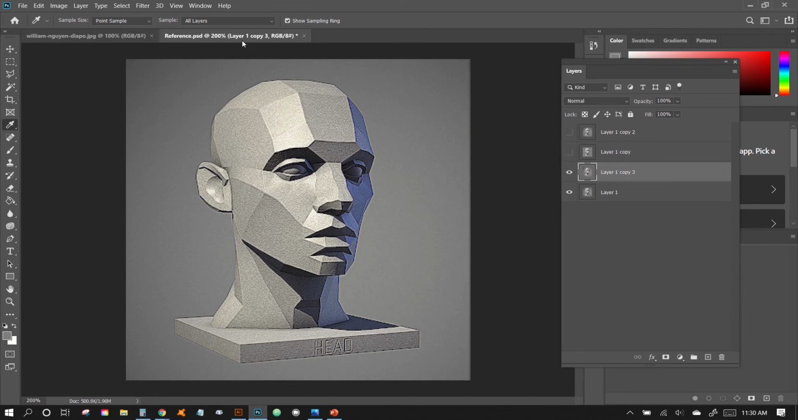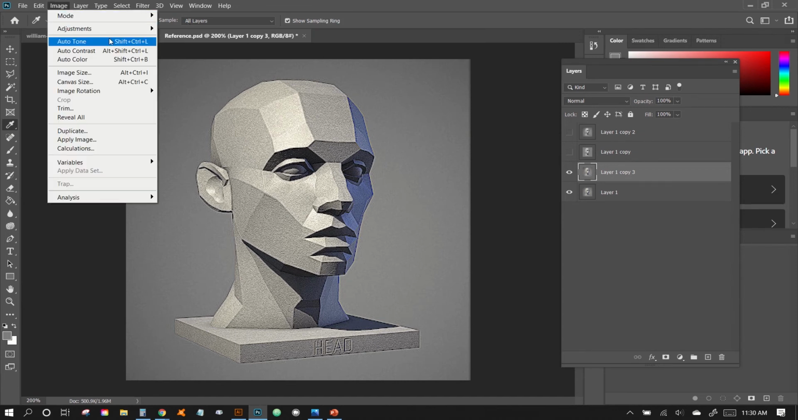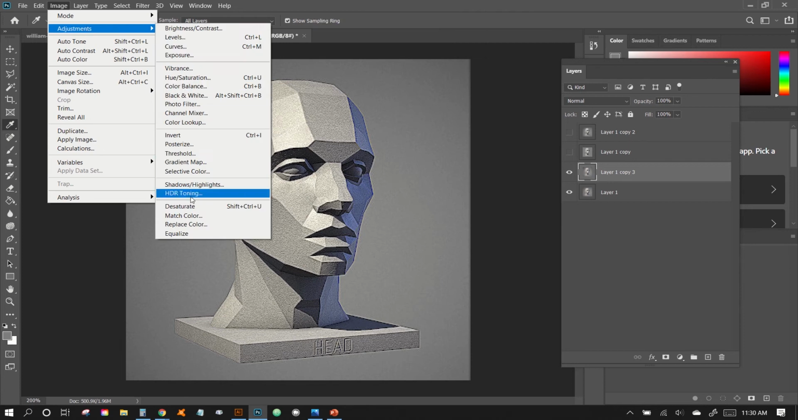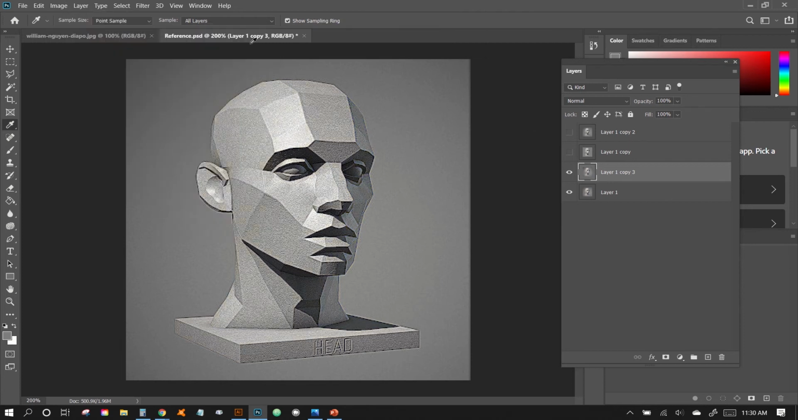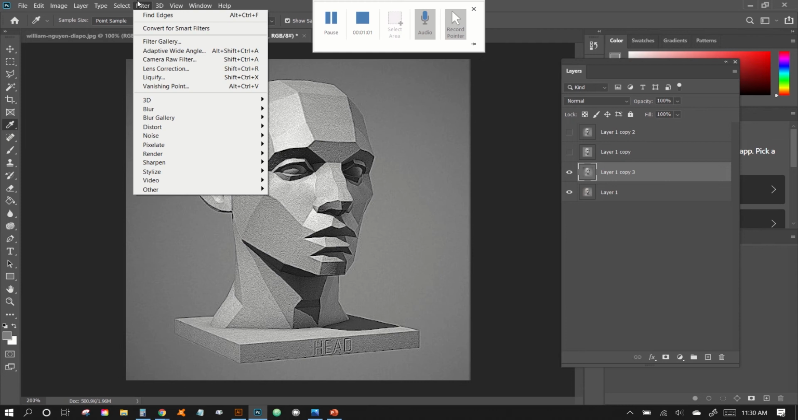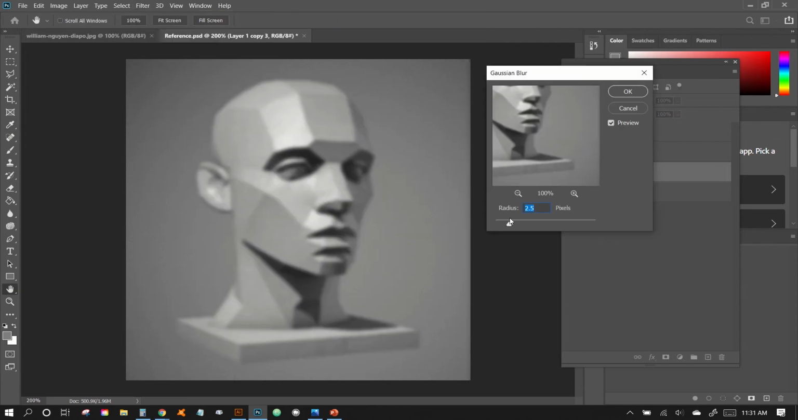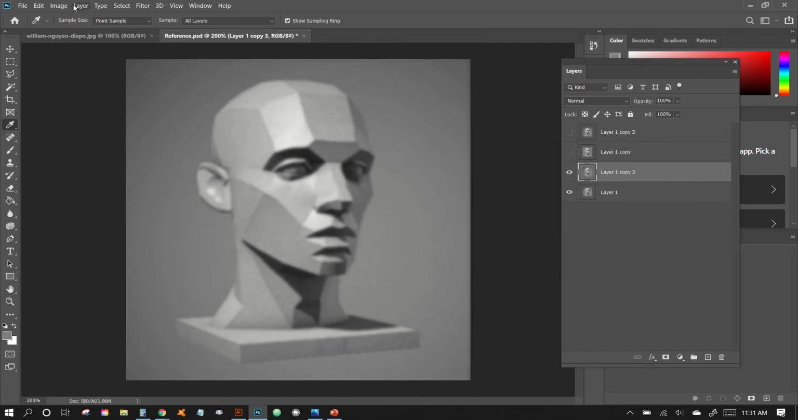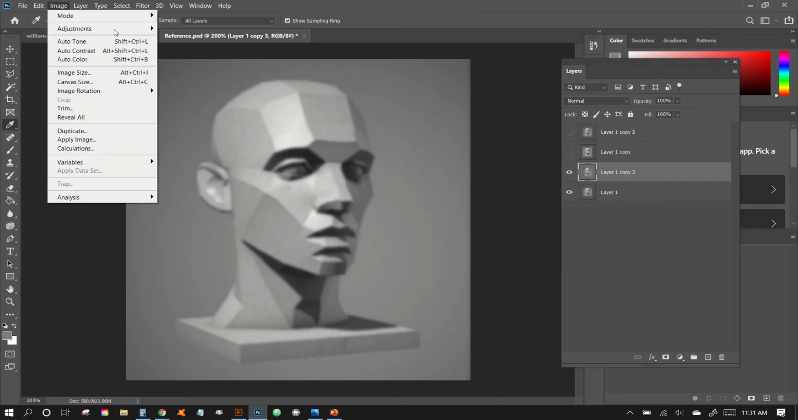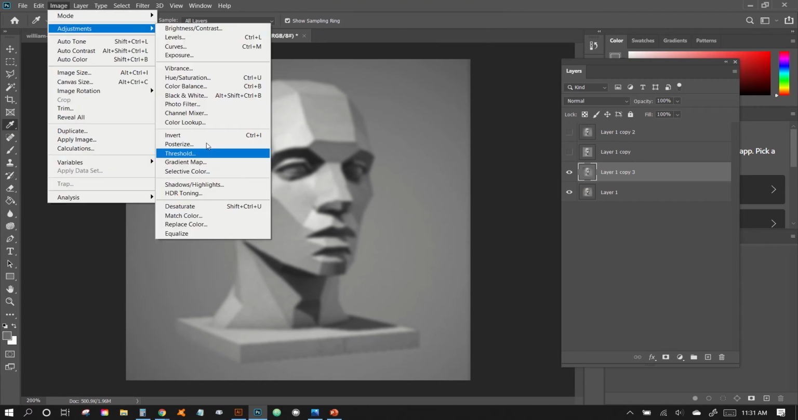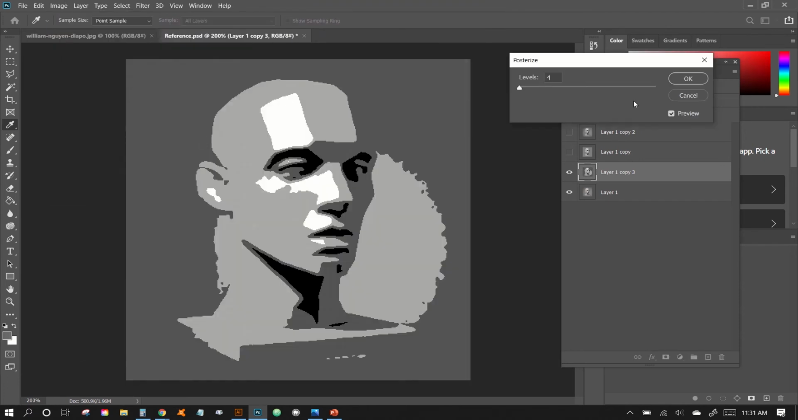And then I'm going to desaturate it by going to adjustments and desaturate, Control Shift U. And then from there I'm going to create a slight blur effect. Just because this image has lots of textures, and it'll make it easier for my posterizing effects. So now I'm going to apply the posterizing effect, and then reduce the amount of levels.